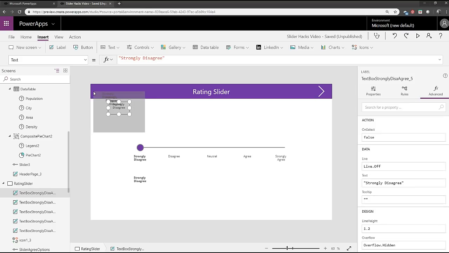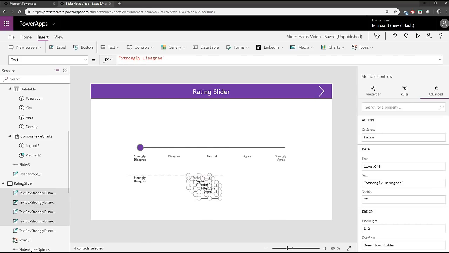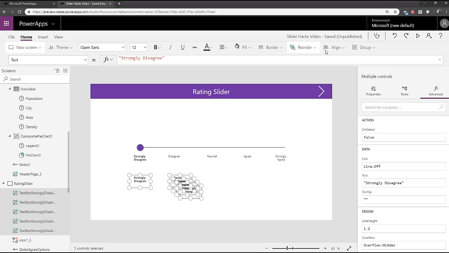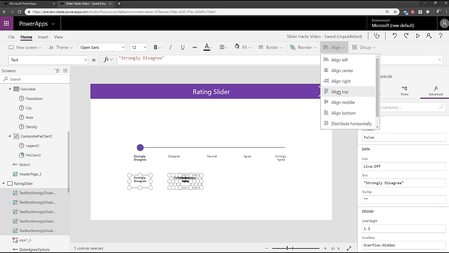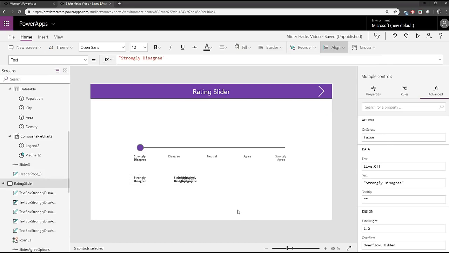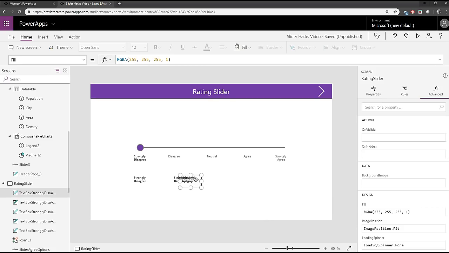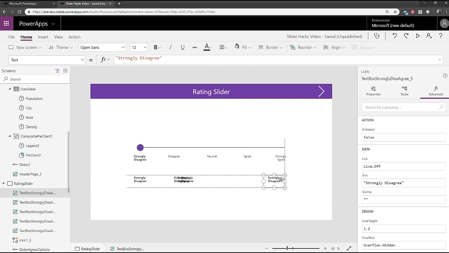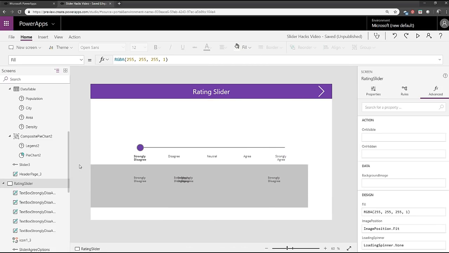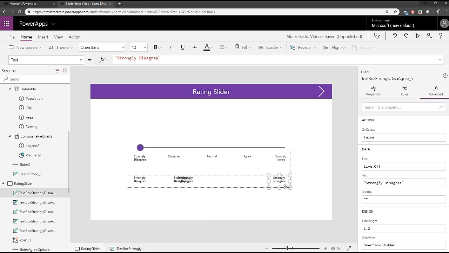So now I have all the ones I need. Then I'm going to bring them down here and select this one by Control click and go to my home screen and align them top, which makes them all the same alignment, and then pull one over to the right. And now I'm going to highlight them all again, and I think I'll take this one all the way over here.